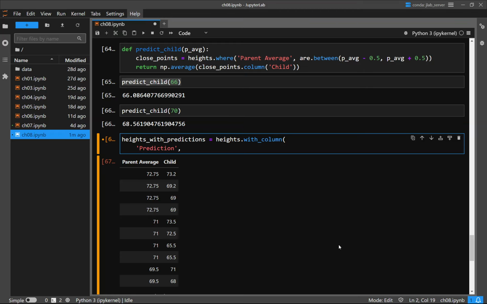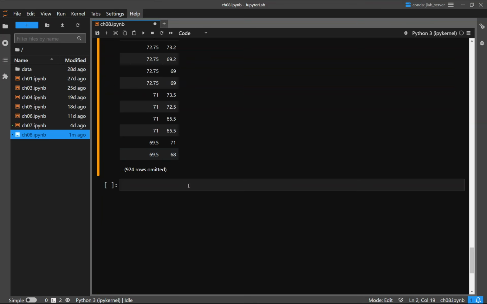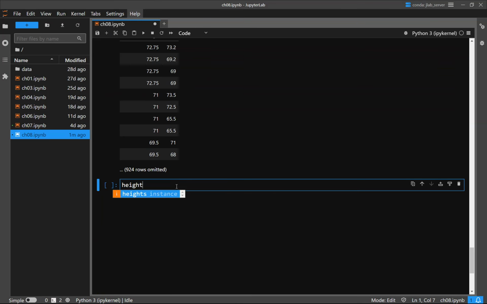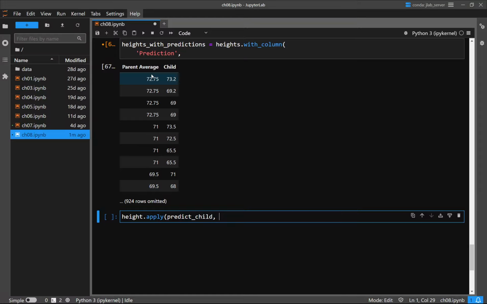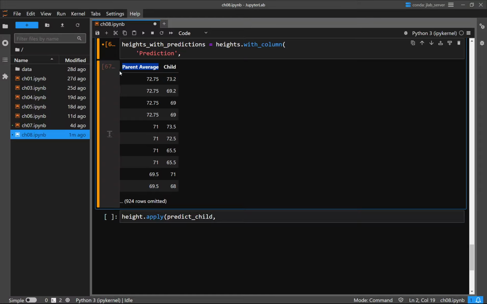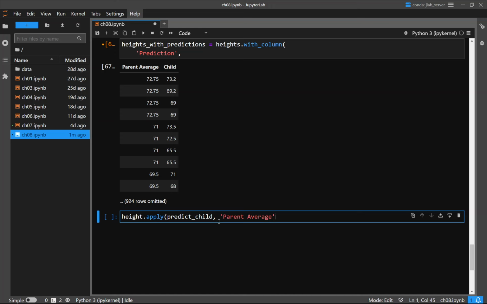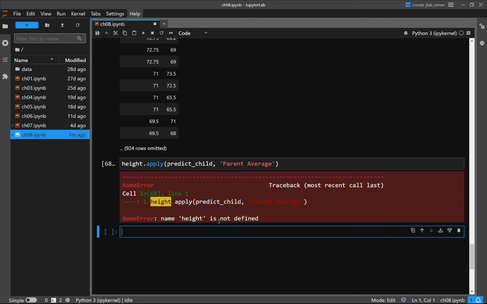And how do I make that prediction? I take all these parent averages and call my function, right? The way I do that is I say, let me do it down here really quick. It's heights dot apply. Apply my function, which is called predict child, to every row where the input to the function is the values in the parent average column. So parent average are the inputs to my predict child function.